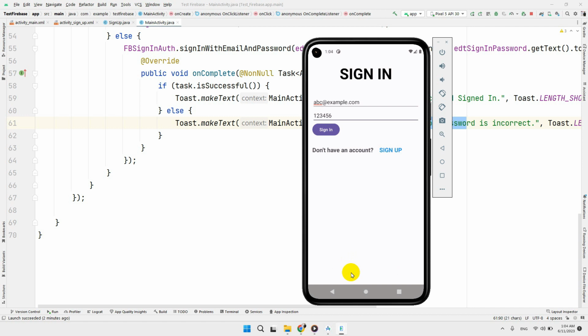So, dear viewers, you saw how we can create a sign in and sign up functionality in the Android Studio and Firebase.